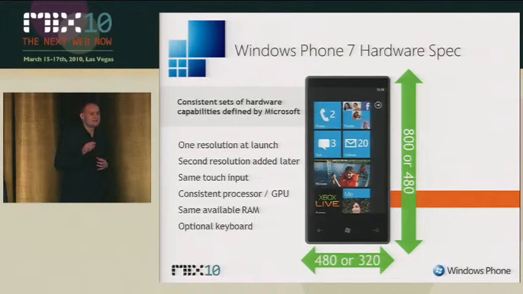We have the same touch input that's consistent across all devices and was designed really with gaming in mind. And then consistent processor, GPU across all the devices, as well as the same available RAM for games. Really, one of the few things that you have the ability to customize as a hardware vendor is the concept of an optional keyboard. Certainly for games, we think that you should rely on touch input as opposed to anything else, so that customers get a consistent gaming experience across any device that they may own powered by Windows Phone 7 series.